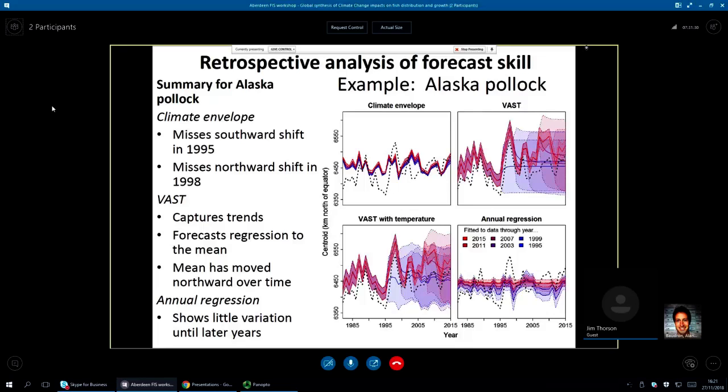The annual regression shifts more over time, and it does a better job. It's more correlated, but it still misses the northward shift over time. In this case, regressing against cold pool size. And then finally, the VAST model with or without temperature obviously captures historical estimates pretty well. When it goes into forecast mode, it reads off the estimated autoregression across time, and it is mean reverting.